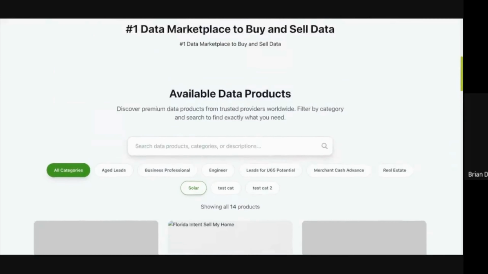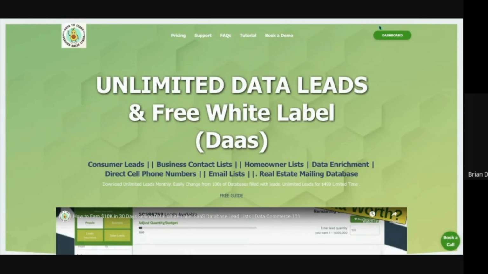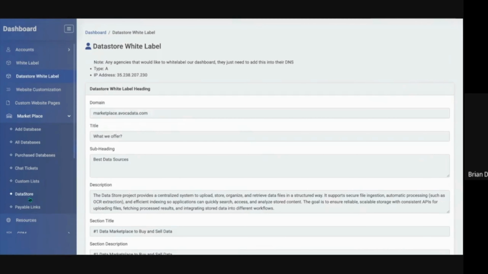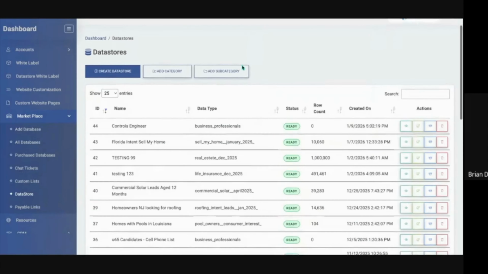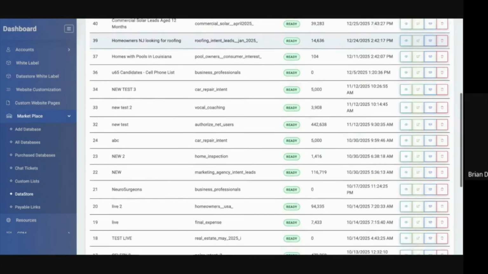So if a user does not want to come out and go through all the filtering that stresses them out, like a CRM filtering, what you are able to do is come within your marketplace after you get this on, go to data store. You can then click create data store. What I want to do is I want to make a store specifically for aged roofing lead.